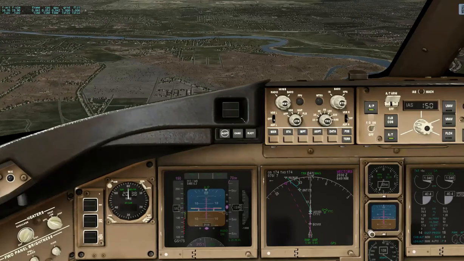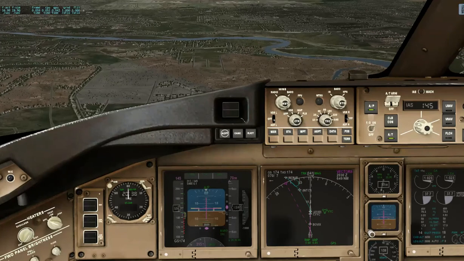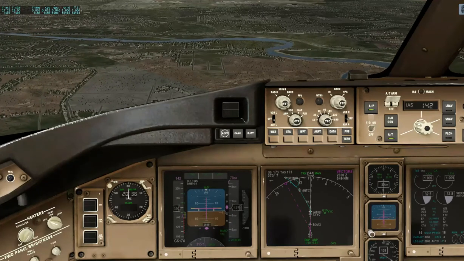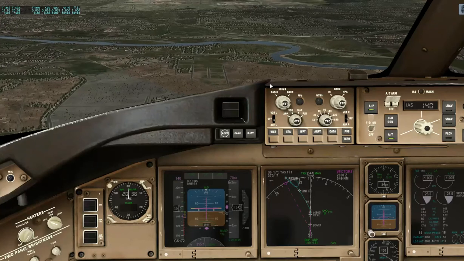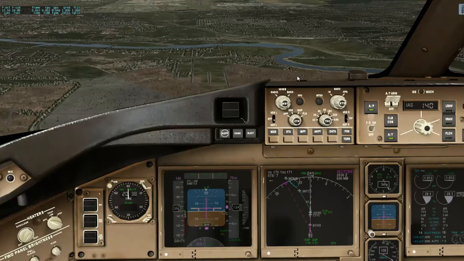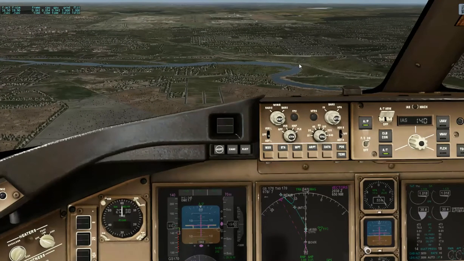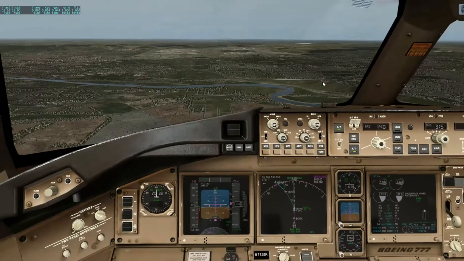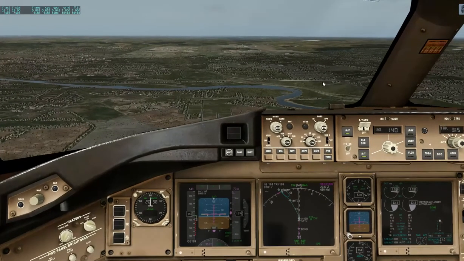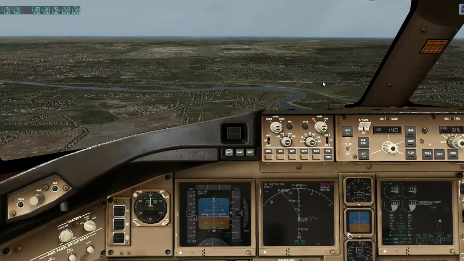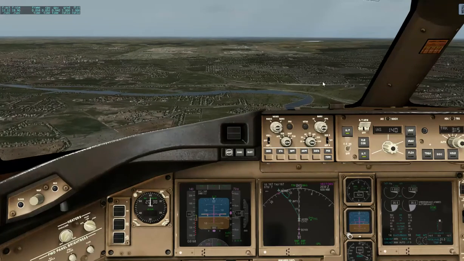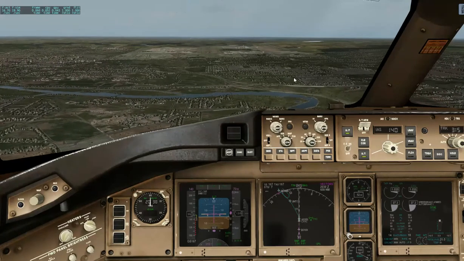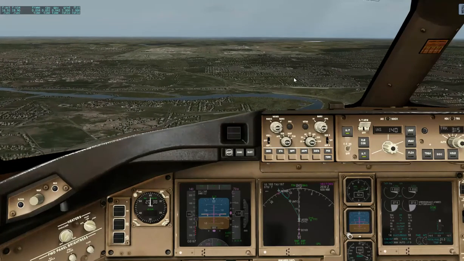Speed down furthermore. 140 knots. Flaps 15.